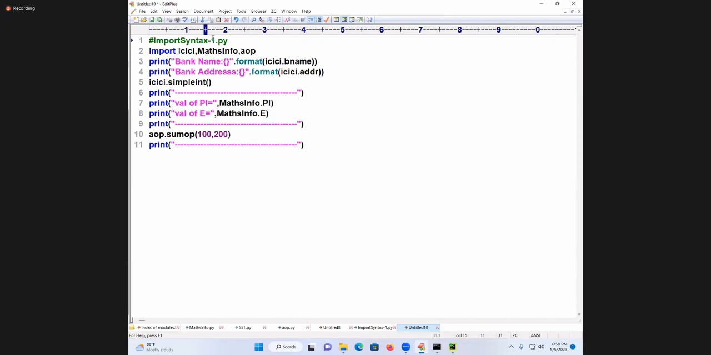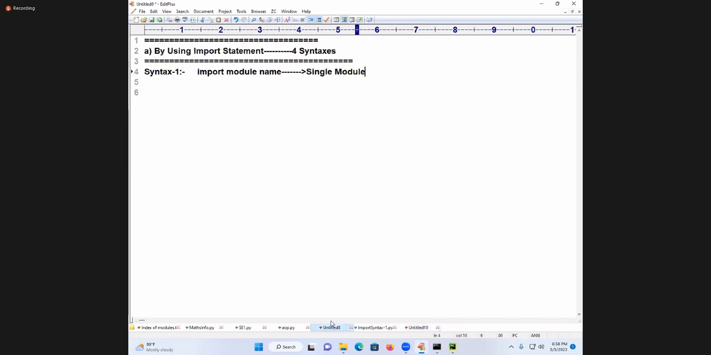This is called syntax number 2. Go to this line here. Syntax number 2 is called what? Importing multiple modules: import module name 1, module name 2, and so on, up to module name n. What is this known as? Multiple modules.